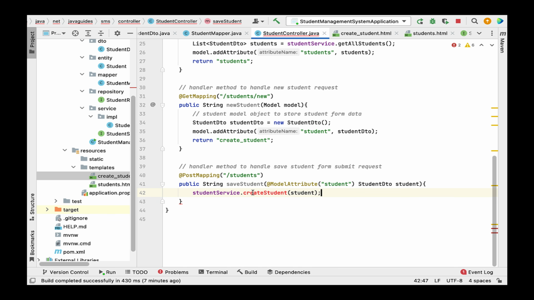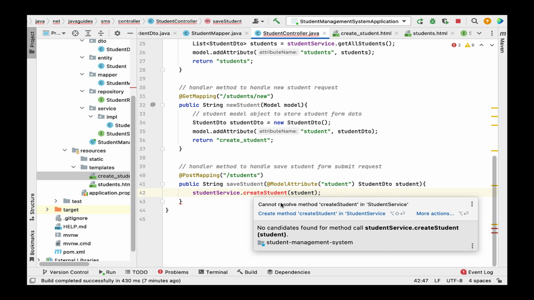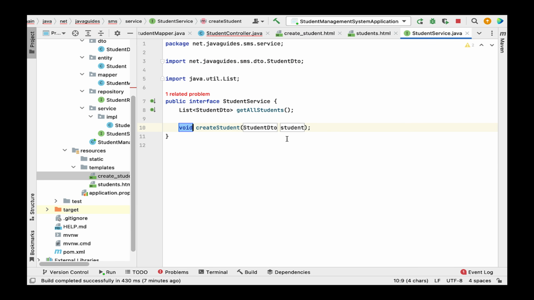So if you just mouse over on this create student, you will get an option to create a create student method in the student service interface. So let's click on this link. IntelliJ will automatically create the create student method in the student service interface. Now let's implement this method in the student service IMPL class.